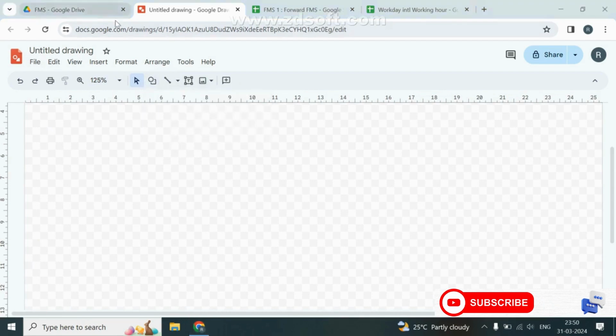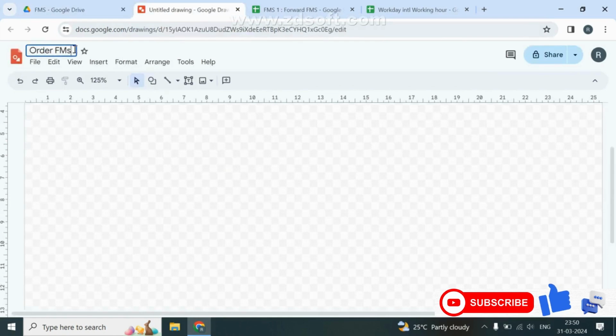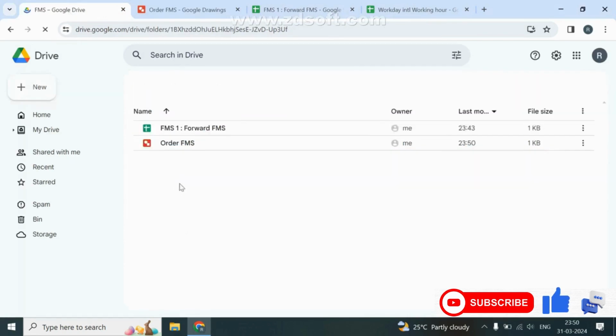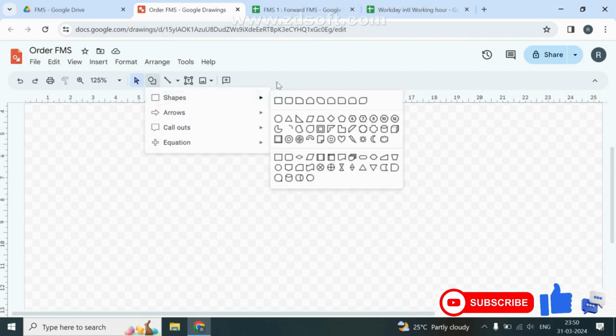So this is the drawing. Basically I have taken a drawing, and in this drawing let me give one title, the order FMS. I have just created a drawing chart, and I'll tell you how to create this. There will always be three types of shapes used in the drawing. First one is the circle. A circle will be used when your task is starting or when your task is going to be finished. It's an indicator that your task is going to start or finish. One more is the rectangle.